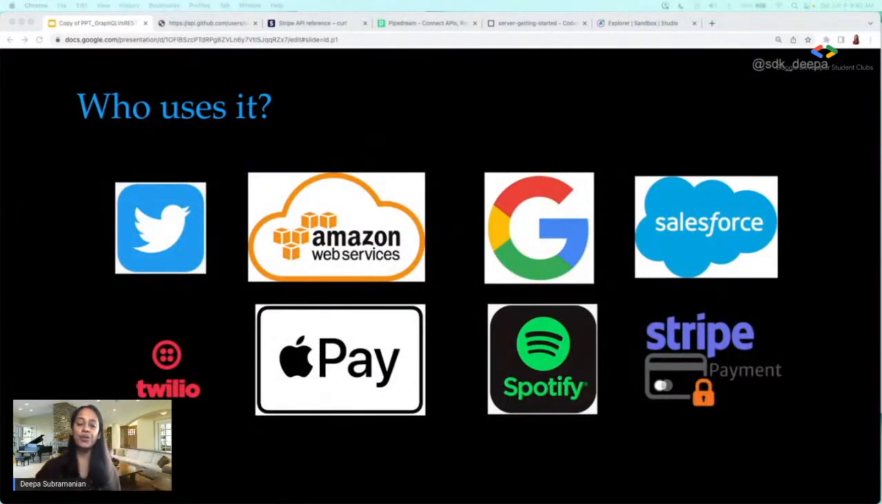So who uses REST API? Many companies use it. Salesforce was the first company to implement REST API. This guy wrote the dissertation, and then somebody took this and implemented it for their business use. So these are the companies that use it, but Salesforce started it first.